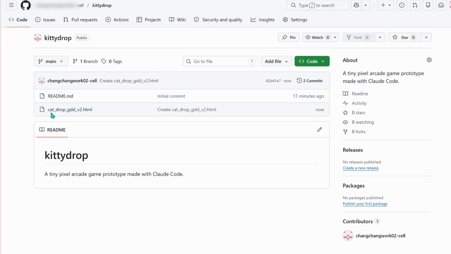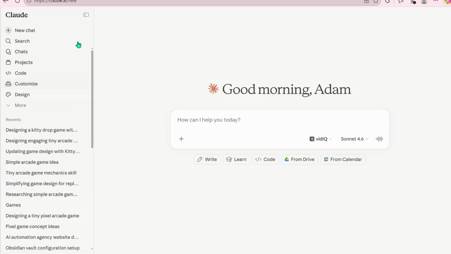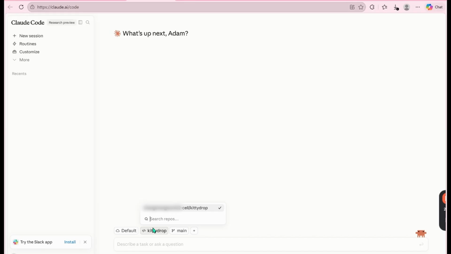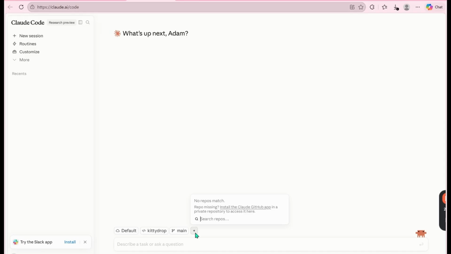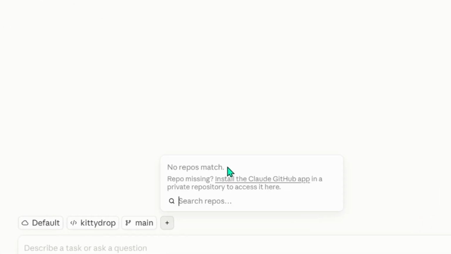And now you have a new catdrop GDD v2 file that just got committed. Over here, you can see on our left, we have the word code. You just press it in here. I already have the kitty drop, which is the repo here, but we wouldn't have a repo here at first. And then there's gonna be a plus here. So when you press it, there's gonna be no repo match.